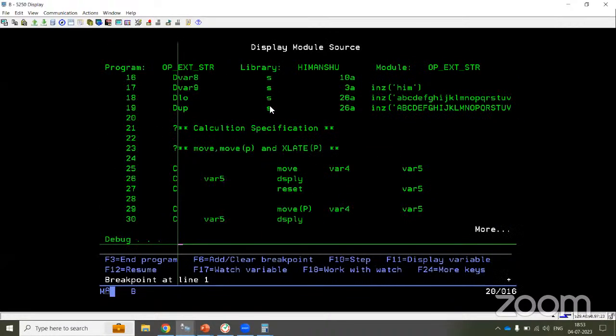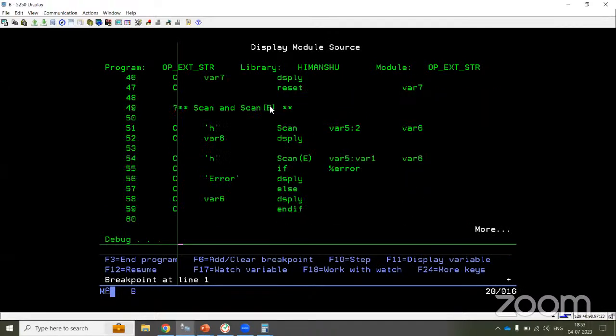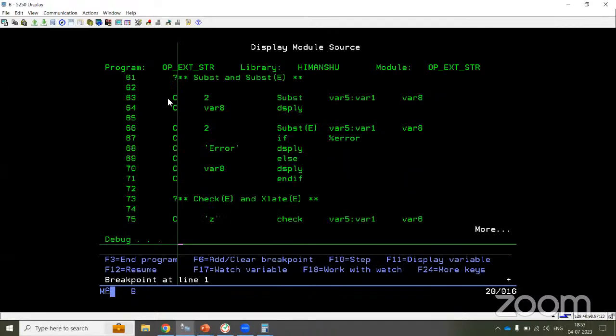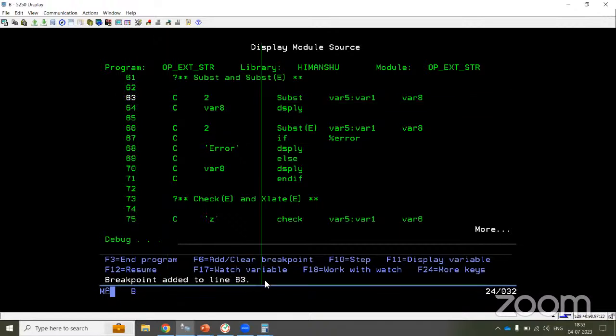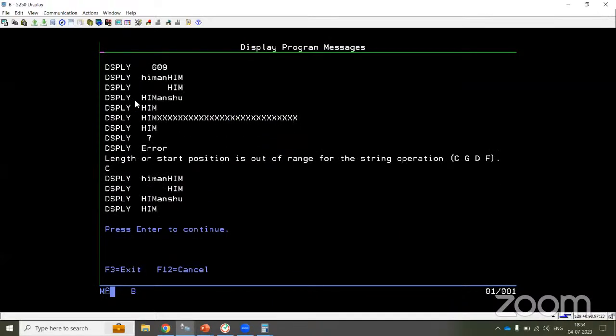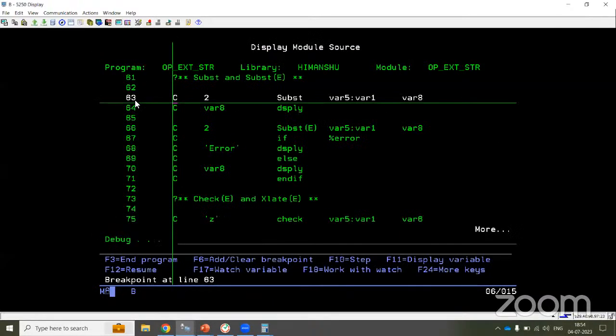Now I don't want to execute these things. I actually want to go to position number 63. So how can we do it? We can just add the breakpoint by F6. So I will press F6 here. Now the breakpoint is set on line number 63. Now I want to resume from line number 63, so we'll press F12 to resume. I will press F12 here. Okay, remove the breakpoint. Now it will start from here.